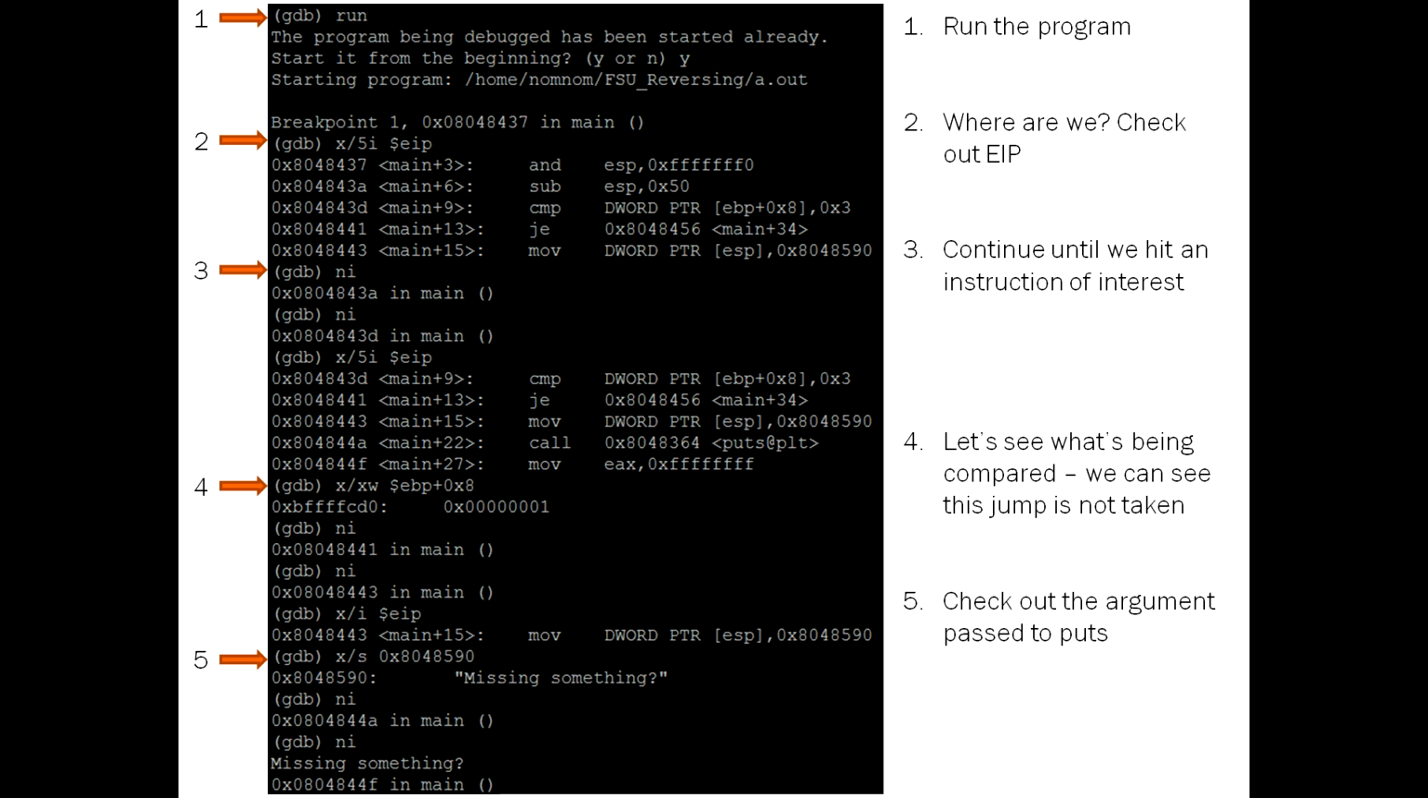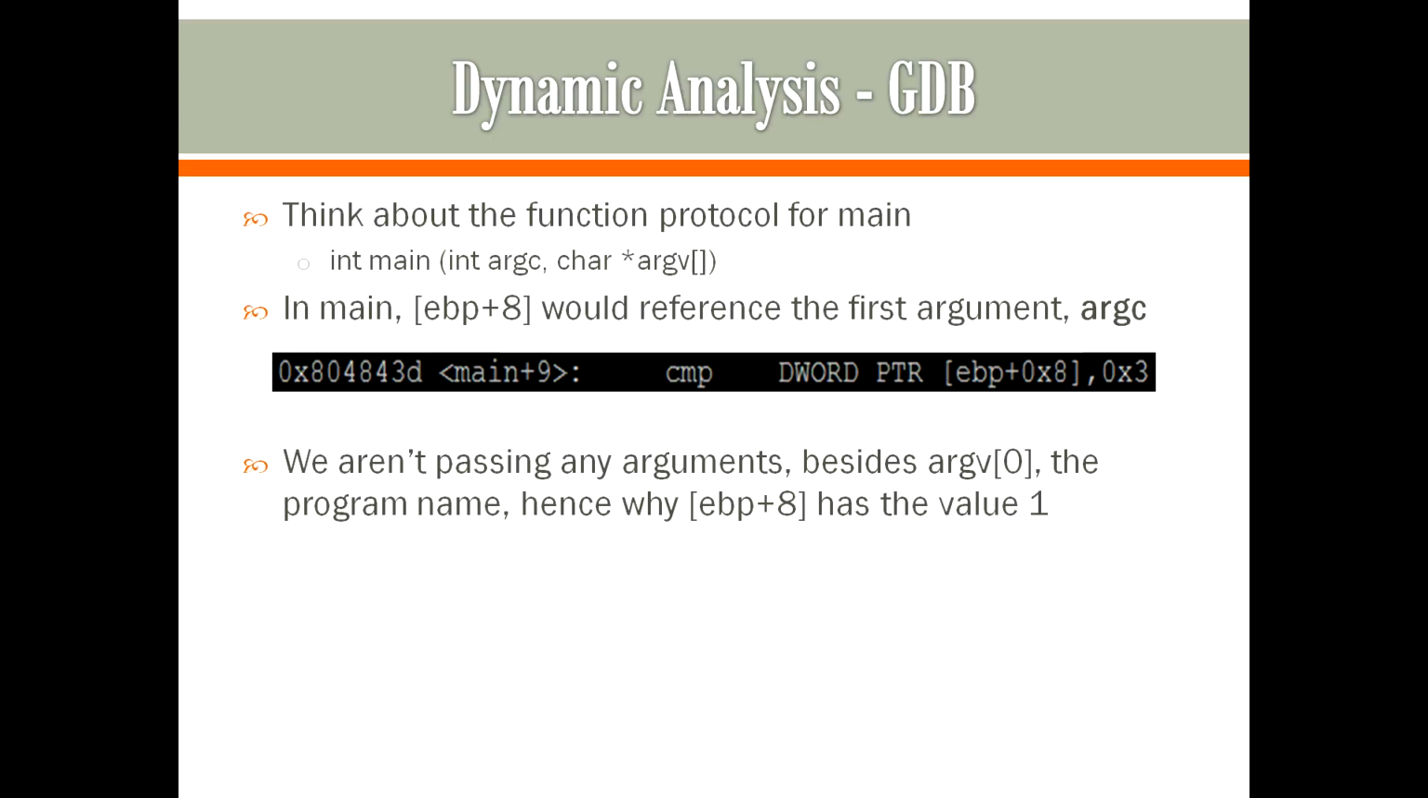Let's examine the memory contents at that address. We see that it's the string "missing something". Now we know why our program exits: we do not satisfy the comparison, where 1 does not equal 3. The program is looking for an argument count of 3, but we didn't run it with that many arguments.